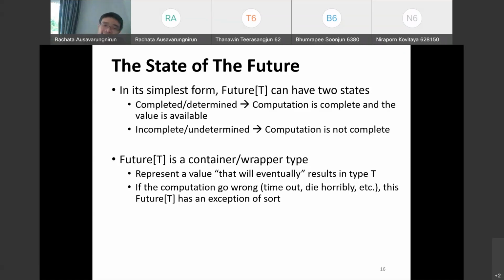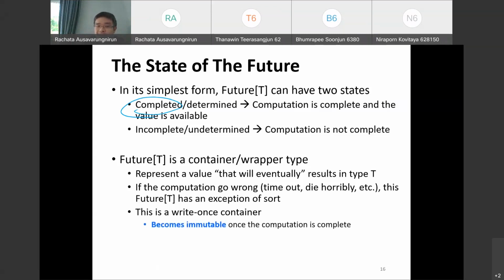Conceptually this behaves the same way. Basically, I'm going to tell you that in the future this will be available. I can't tell when. I can only tell that I'm going to write the value once. Once I write it, it's a final value, which is a complete state. I don't know when I can write it. It becomes immutable once the computation is complete. All right, with me so far?